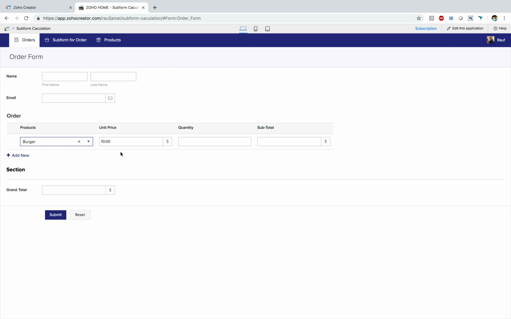All right, so the next calculation I want to do is based on the quantity. When I enter any quantity in here, I want it to calculate the subtotal for this particular product. And the final calculation would be, after I add all my products in here, I want to do a grand total calculation. We need this to happen when we give a value to that quantity field within our subform.